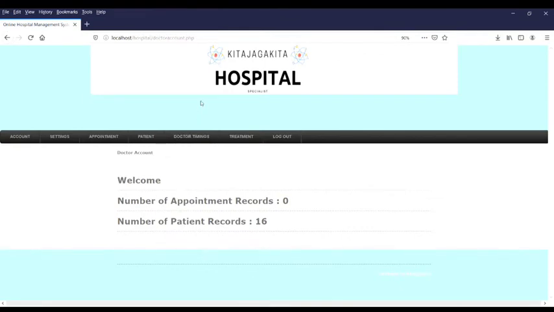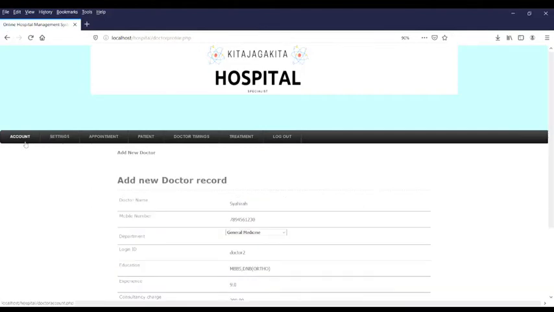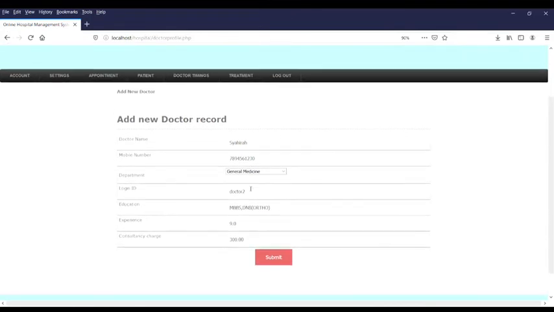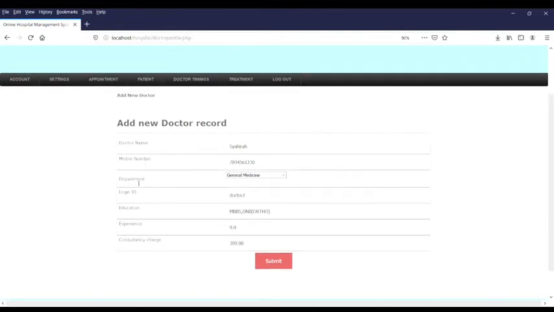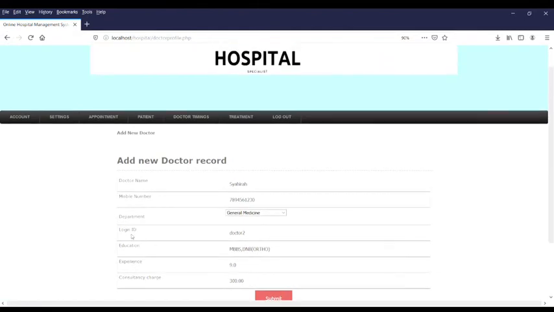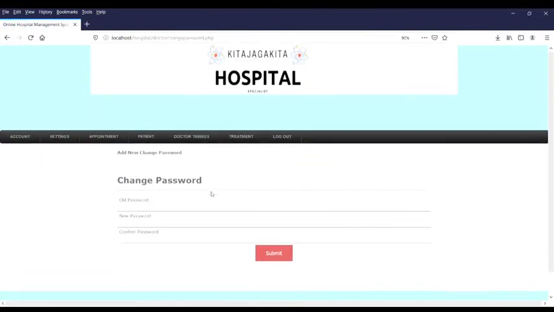Okay, it says here the number of appointment records and the number of patient records that have been registered before. It also has account settings, appointment, patient, doctor timings, treatment, and logout. And on settings, you have profile, search Dr. name, mobile number, department, login ID, education, experience, and consultancy charge. And then you can also change your password like I did before on the previous one.